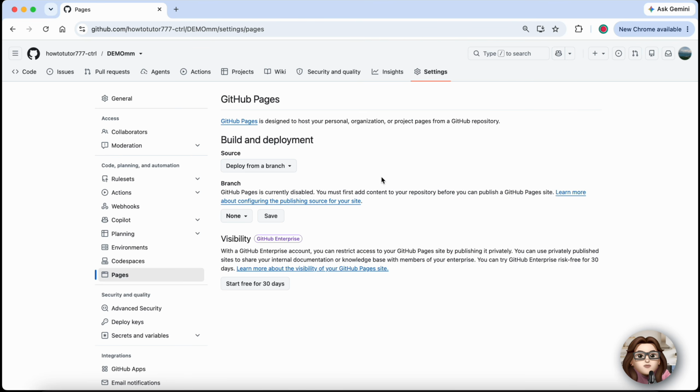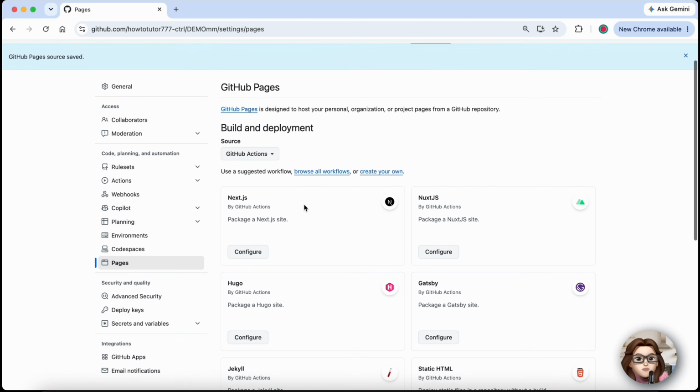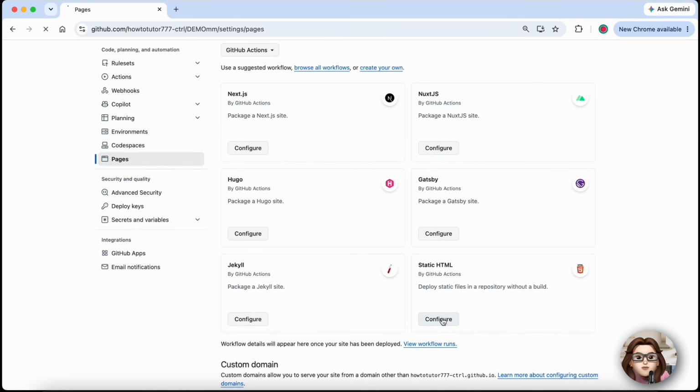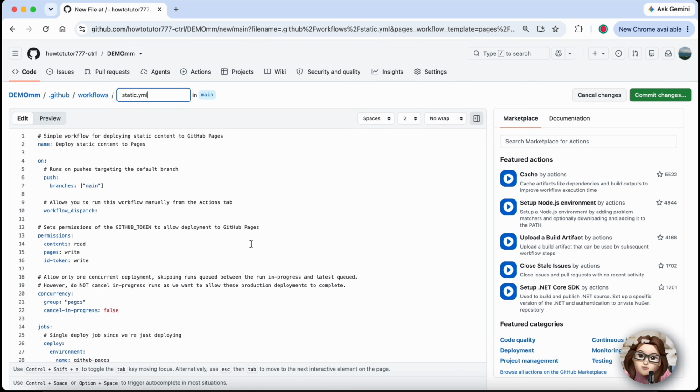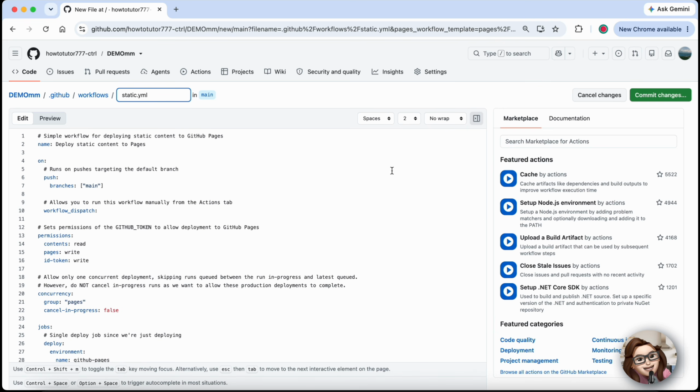Under the Source section, open the drop-down menu and select GitHub Actions. Next, look for the Static HTML option and click Configure. GitHub will open a workflow configuration file for deploying your website. In the upper right corner, click Commit Changes.